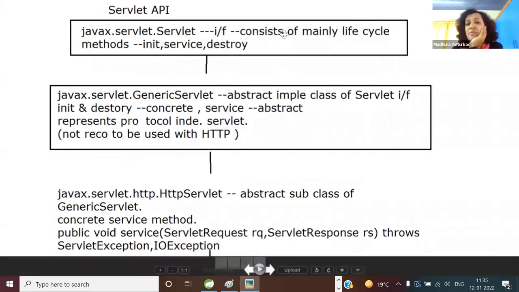You can look at it. You can see it yourself. The name of the implementation class is GenericServlet. Is it abstract or is it concrete? It is an abstract class. Which methods are abstract and which methods are concrete? Init and destroy, it has implemented. The service method is still abstract.